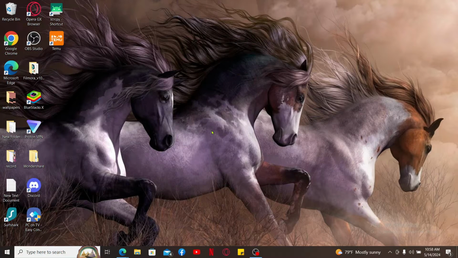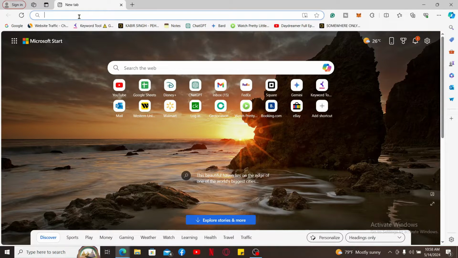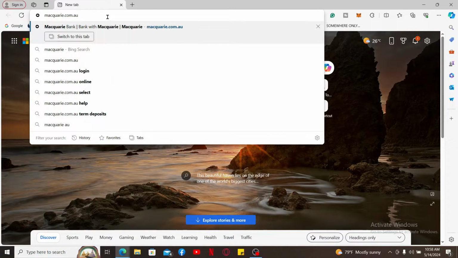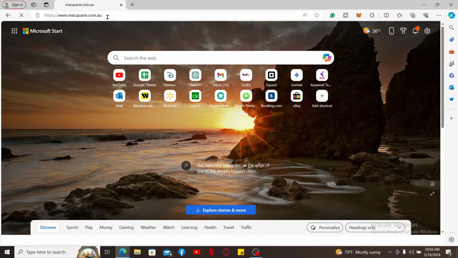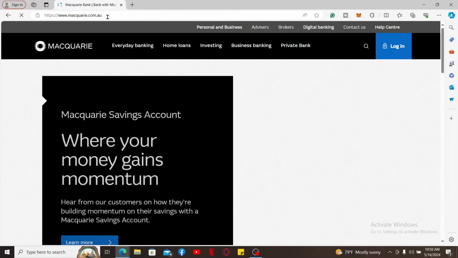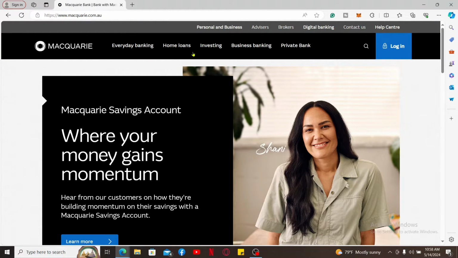First of all, open a web browser and in the URL box type in macquarie.com.au and search. You will now end up in the official website for Macquarie Bank. Hover over to the login button at the top right and click on it.